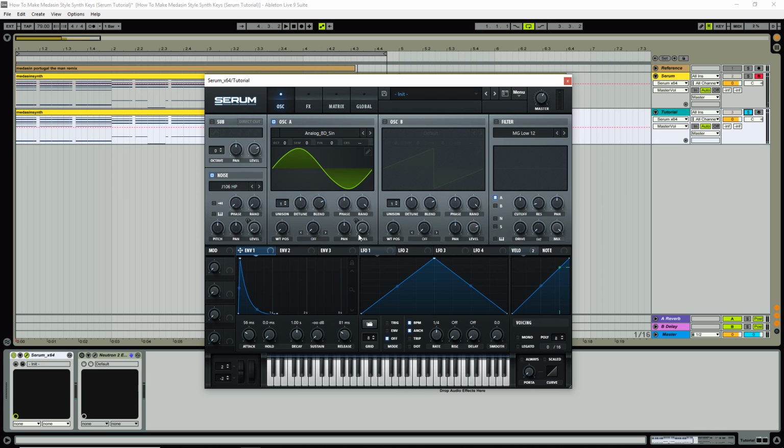Cool, so we're getting there. I'm also just going to add a subtle 18 dB filter to cut off some of the high end. Just going to lower the noise a little bit as well, so it's a more subtle effect.